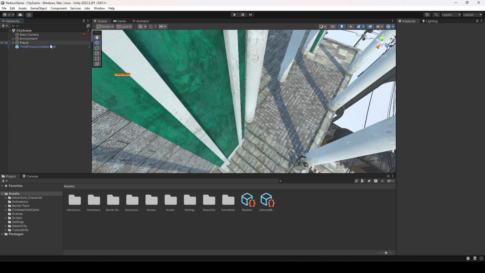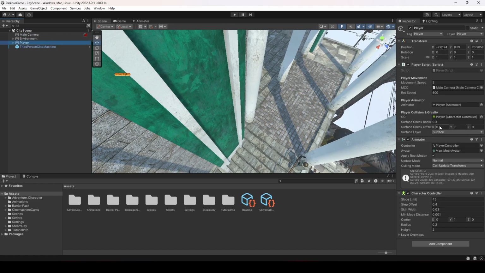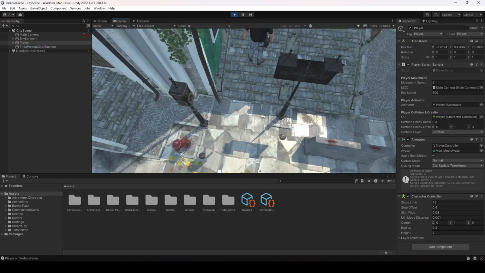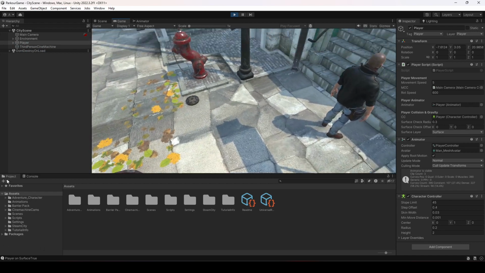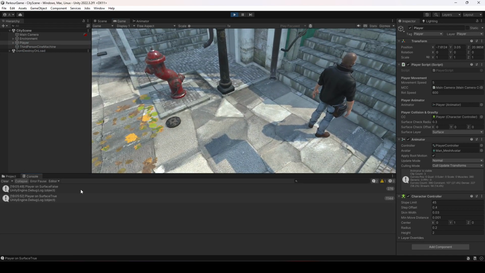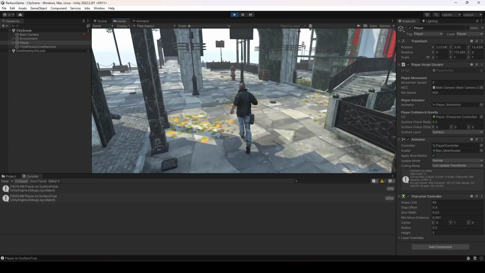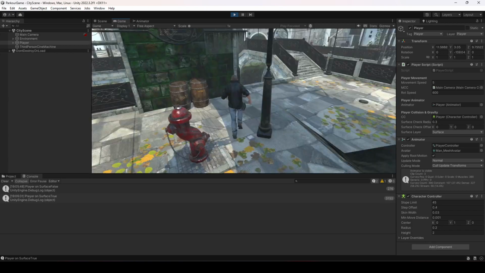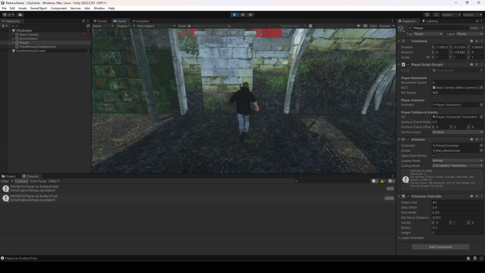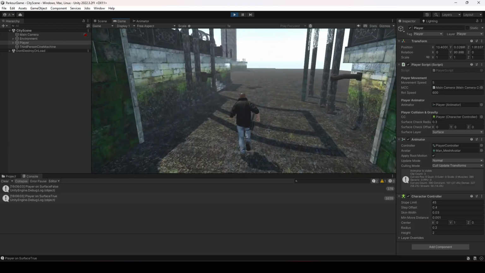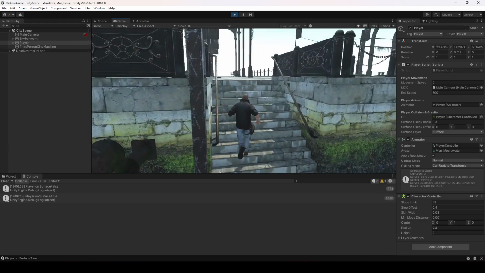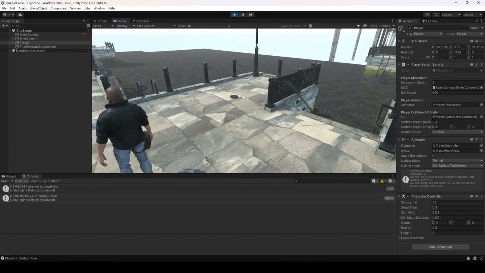And now let's simply check. Everything is set up. Let's play the game. Now as you can see, the surface value was false when the player was in the air, but now it is true. When we walk, as you can see, it is still true. And if we try to jump from here, it was false and now it is true. When the player doesn't touch the surface, it becomes false.